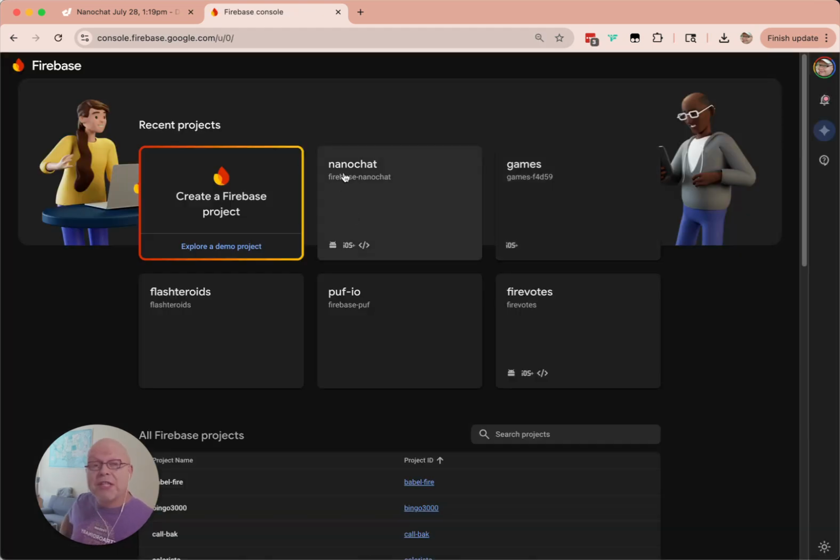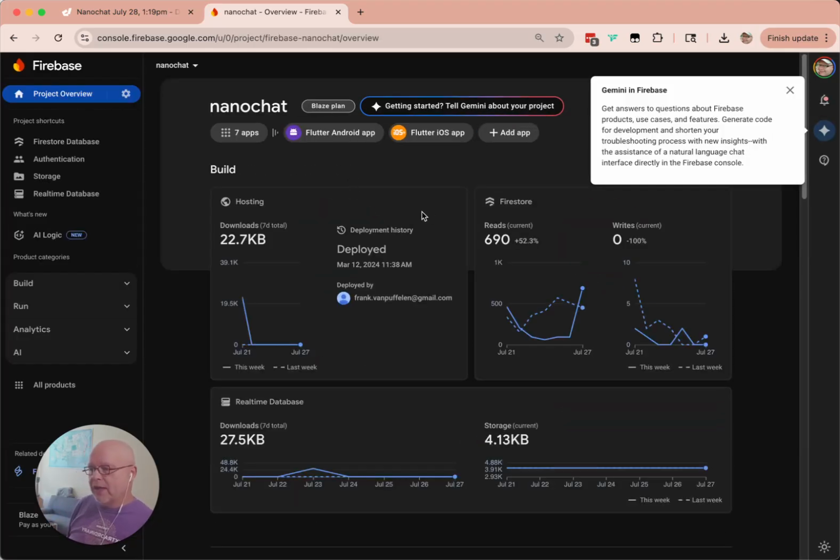Projects. I'm going to use a project that I've already created called NanoChat, and I quickly just want to show you what we're going to store the data in. I'm going to use two products here. I'm going to use the Firestore database and Authentication.